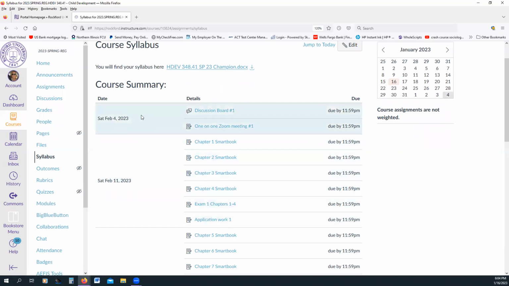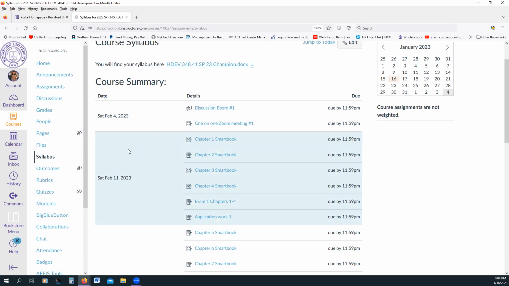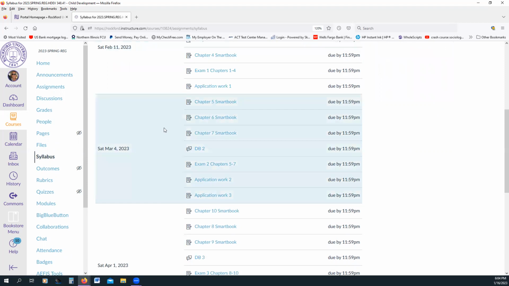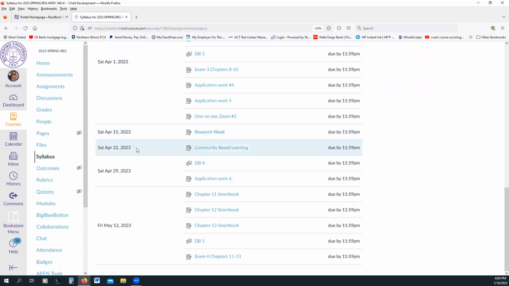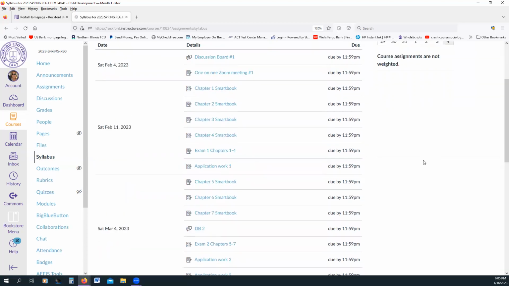If you hover over it, you can see that on February 4th, we have a discussion board and a one-on-one Zoom meeting that are due. On Saturday, February 11th, you have SmartBooks 1 through 4, exam 1 and application work 1 due. On Saturday, March 4th, you have these things due, and Saturday, April 1st, you have these things due, and the 15th and the 20th. So it lays out for you when things are due. Those of you that are planner dependent, there you go. Actually everything is there, so you can go ahead and plan your life.